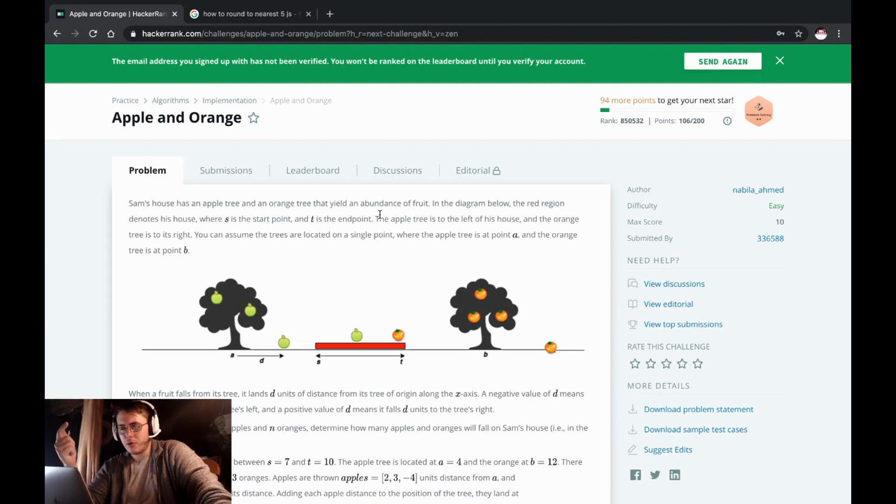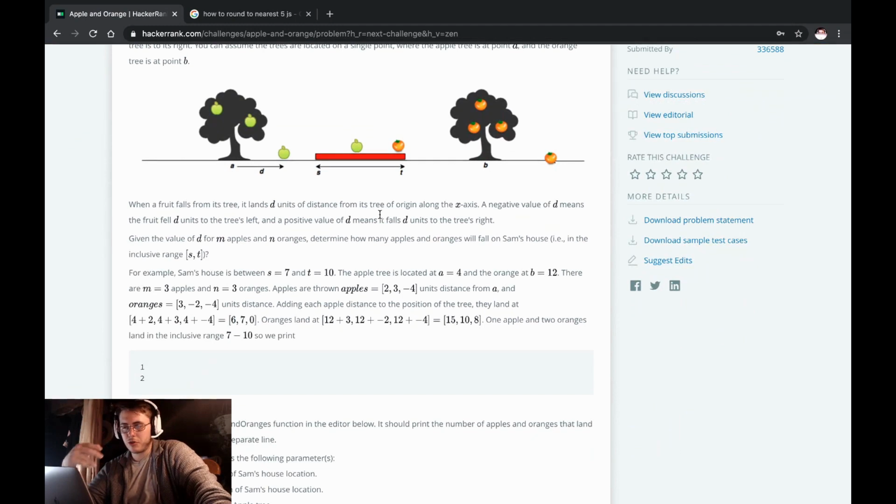Sam's house has an apple tree and an orange tree that yield an abundance of fruit. In the diagram below, the red region denotes his house, where S is the start point and T is the end point. The apple tree is to the left of his house, and the orange tree is to the right. You can assume the trees are located on a single point, where the apple tree is at point A and the orange tree is at point B. When a fruit falls from its tree, it lands d units of distance from its tree of origin along the x-axis. A negative value of d means the fruit fell d units to the tree's left, and a positive value of d means it falls d units to the tree's right.